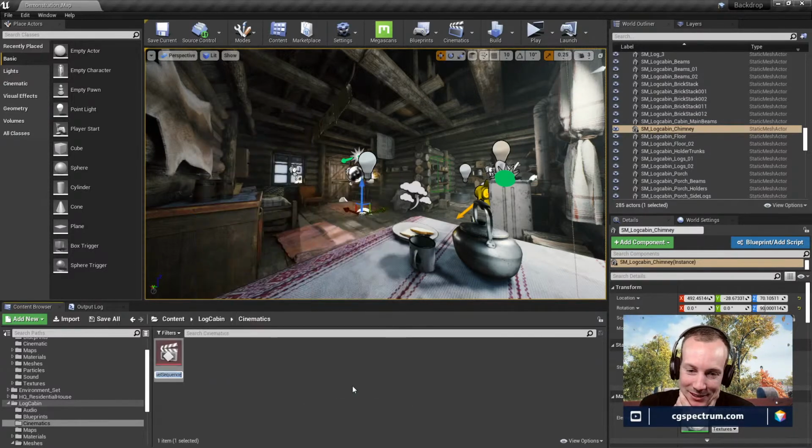Animation, level sequence. This is gonna be shot 1, cabin. Table. Make it a cozy scene. Oh, sorry, here's a whole bunch of stuff. Loki says, toss in the fireplace with some smoke in the chimney or whatever.